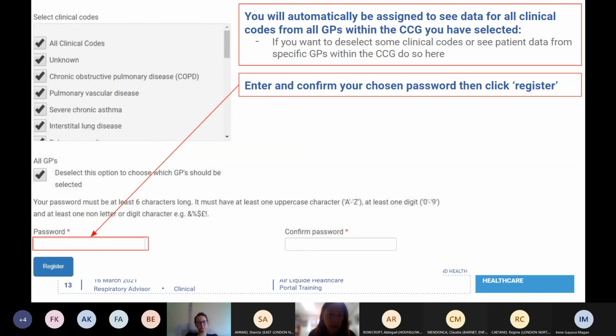Then you need to create your password, and this needs to be at least 6 characters long, 1 uppercase, at least 1 digit, and 1 non-letter or digit character as well. So all I suggest here is, if you don't type in exactly what it says in the first box in the second box, it kind of deselects some of the information you've already done previously, and you have to start from the beginning again. So just be careful about this particular bit. Okay.